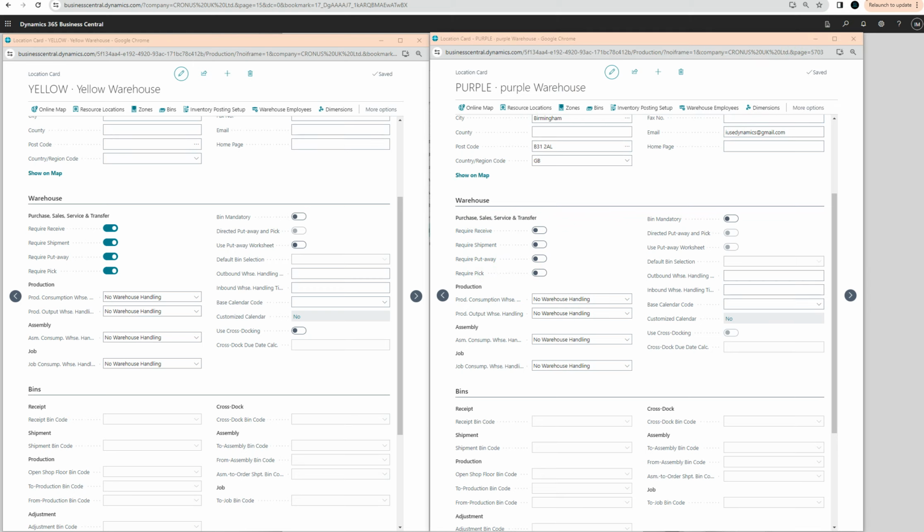What are these for? The first one is Require Receive. If you turn this on and off, it specifies whether the location requires a receipt document when receiving items. Require Shipment specifies whether the location requires a shipment document when shipping items. The next one is Require Put-away. It specifies whether the location requires a dedicated warehouse activity when putting items away. Require Pick shows whether the location requires a dedicated warehouse activity when picking items.